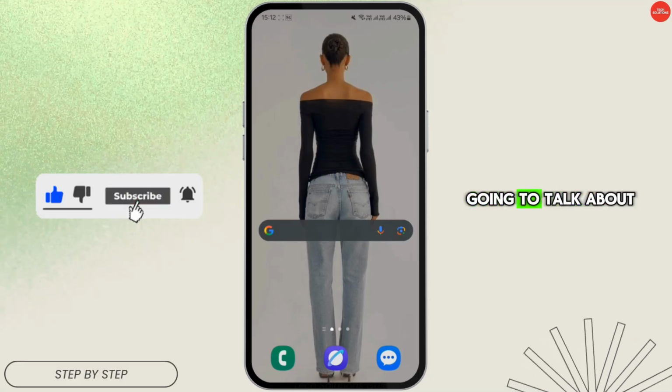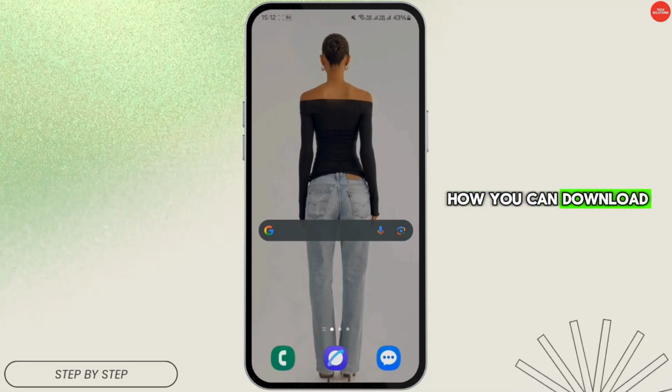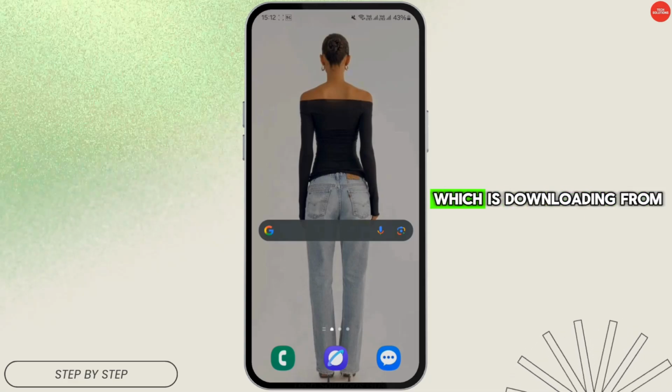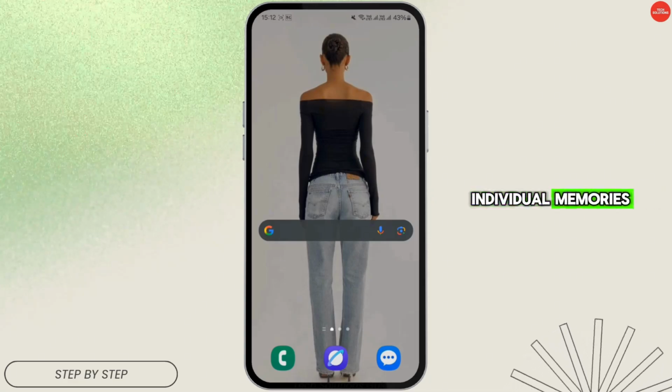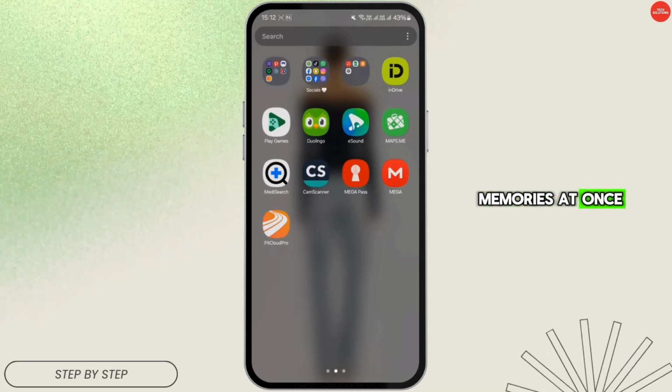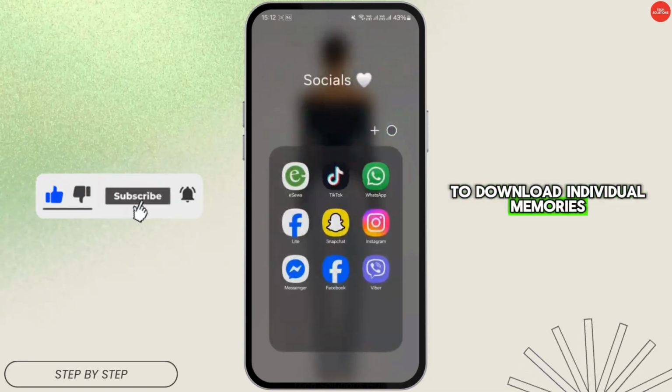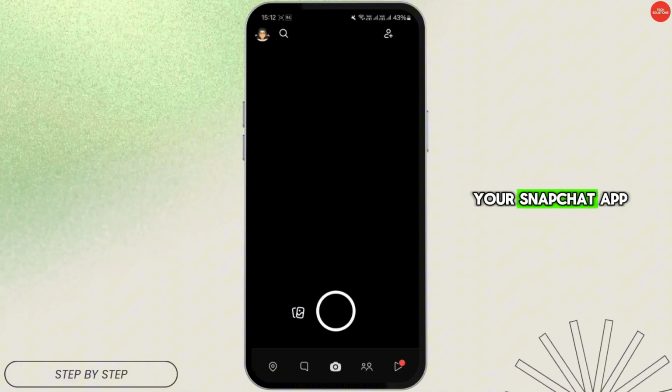So today we're going to talk about how you can download your Snapchat memories. So there are likely two different options, which is downloading from individual memories or downloading all the memories at once, which has been backed up. So in order to download individual memories, go ahead and open your Snapchat app.